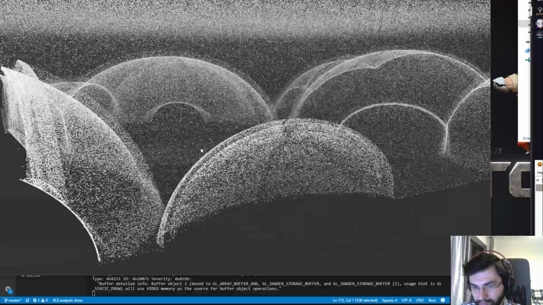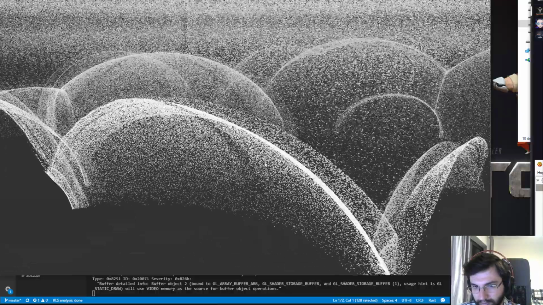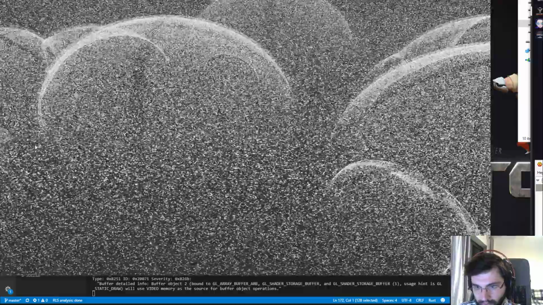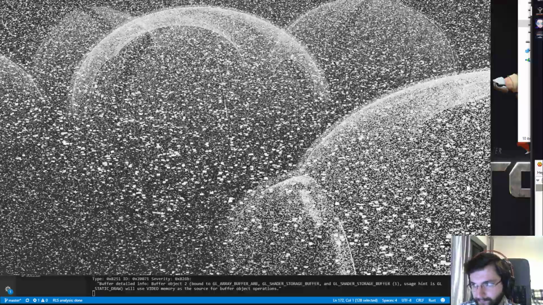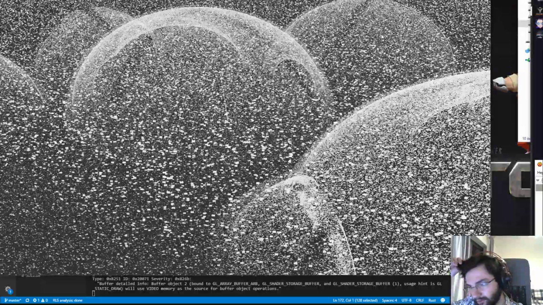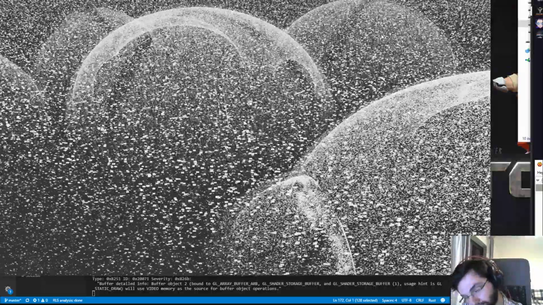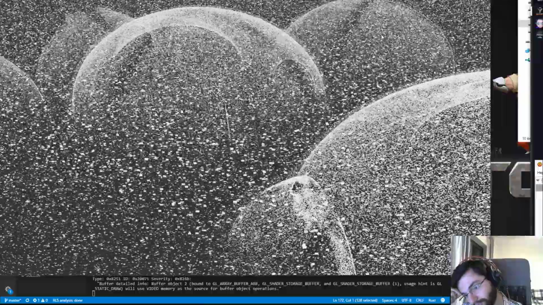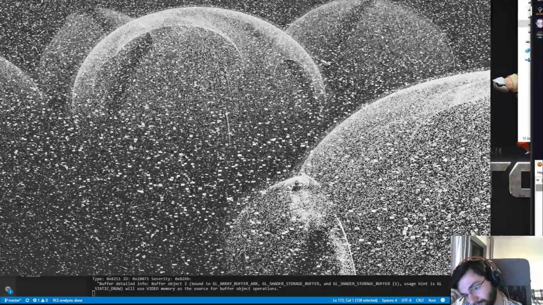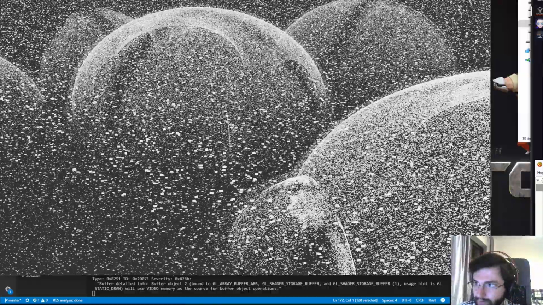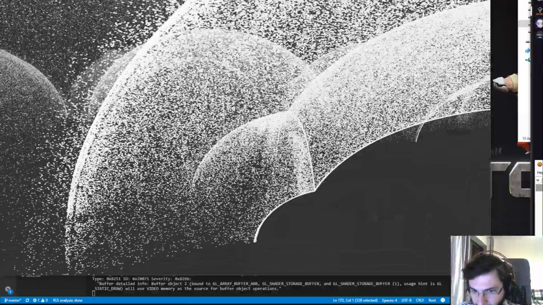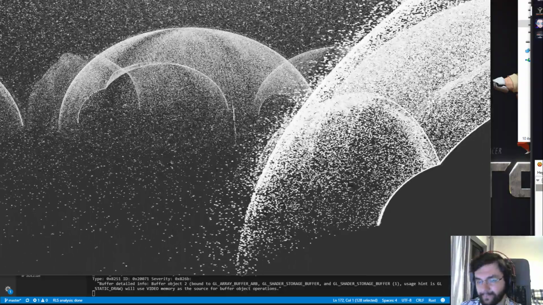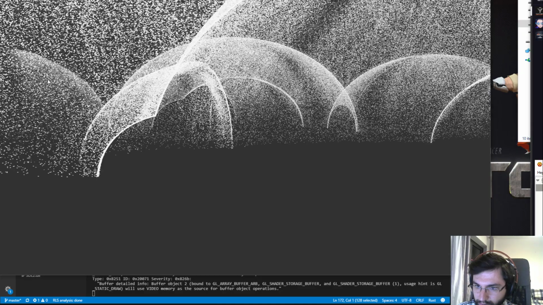So now our spheres are here and they kind of bounce off of stuff. I'm not sure if I should make the particles smaller or bigger. If I make them smaller, they will look even worse on stream probably than they do now. Anyway.